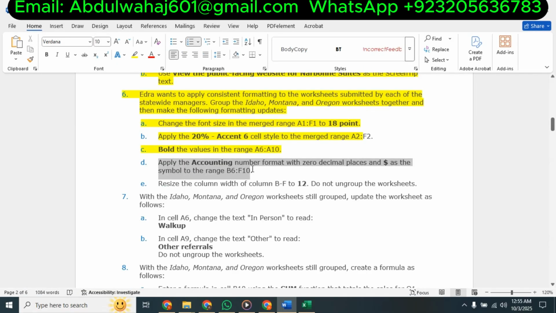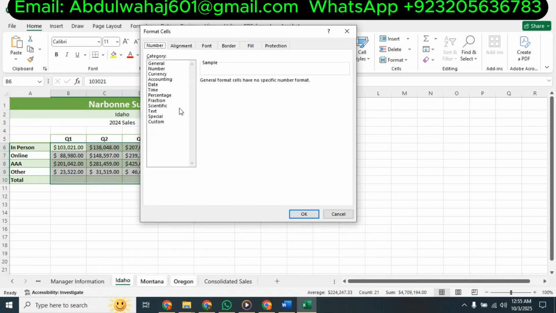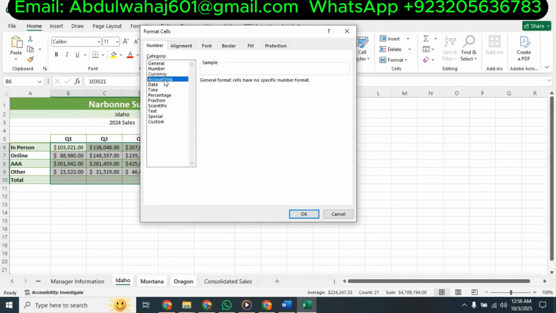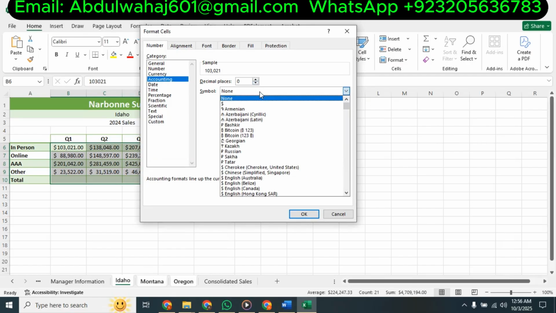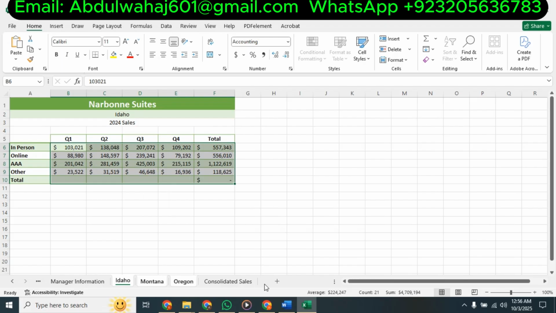Now it says apply the accounting number format with 0 decimals and dollar sign to the range B6 to F10. First of all, select the range B6 to F10. Go to the Home tab, and in the Number group, choose Accounting. Here you can decrease the decimal to 0, and here you will find the dollar sign. Just apply it. It is a very simple and basic step.